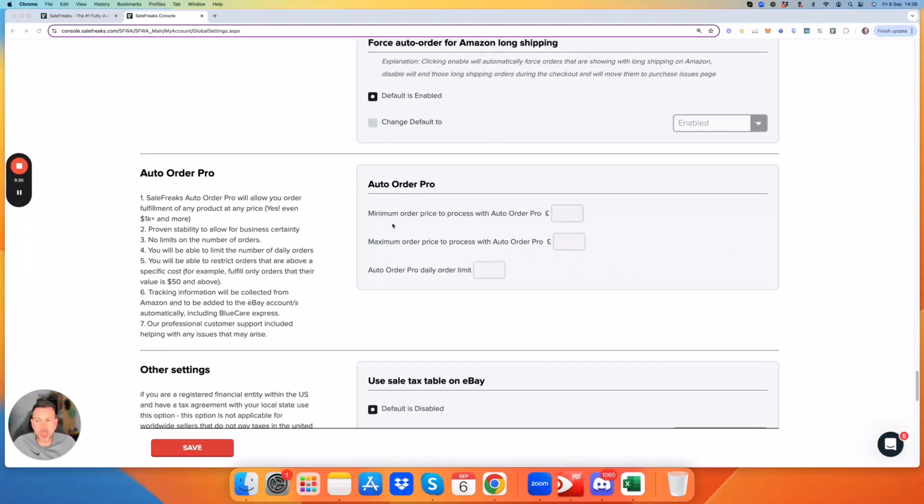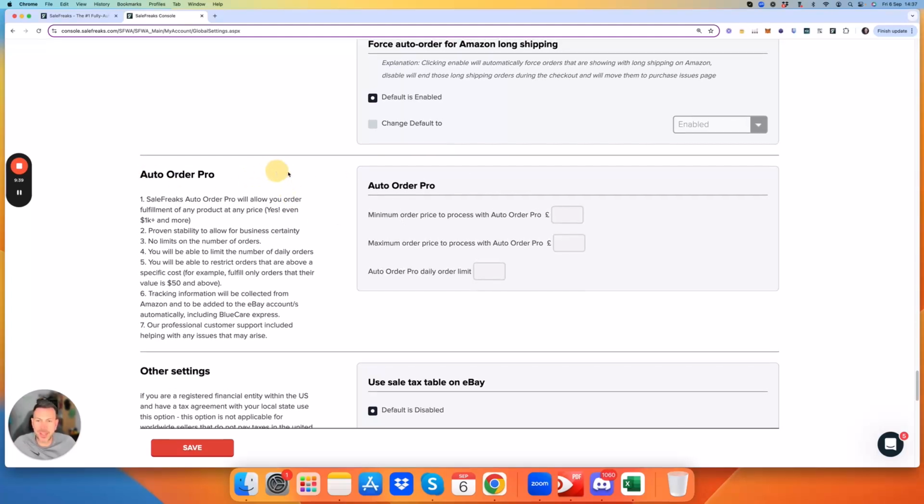I suppose it could be worth mentioning just about Auto Order Pro. So Auto Order Pro is where you connect to our system, you top up your balance, and we do the fulfillment of your Amazon orders for you. So you pay a small fee for that, and we basically handle all your orders.